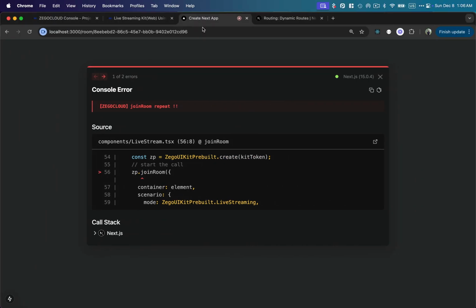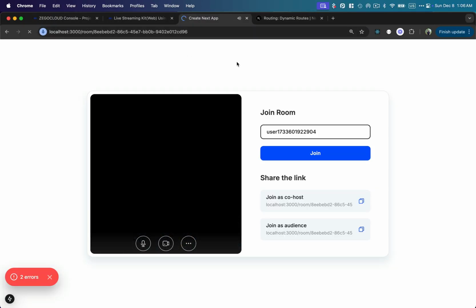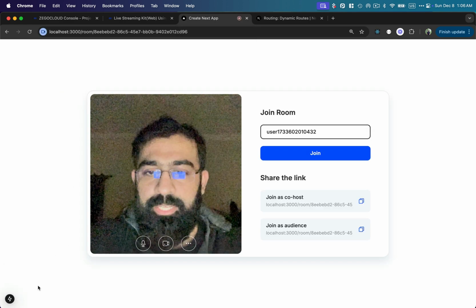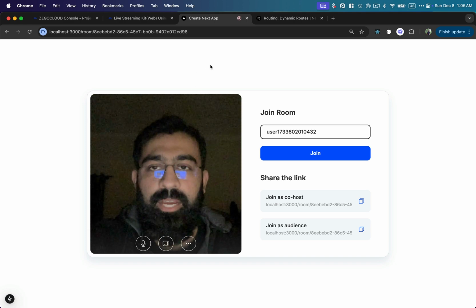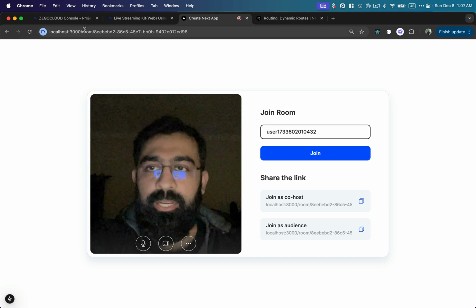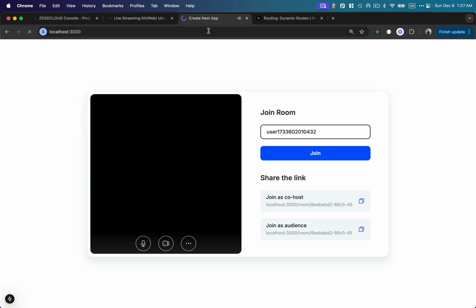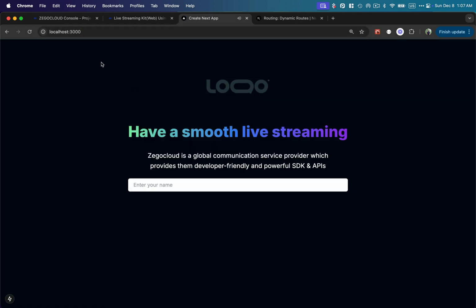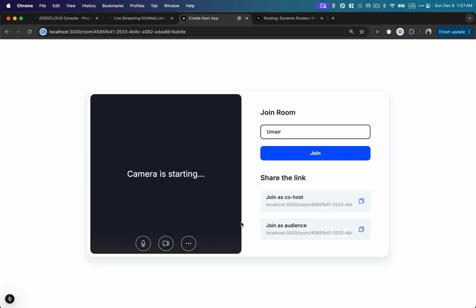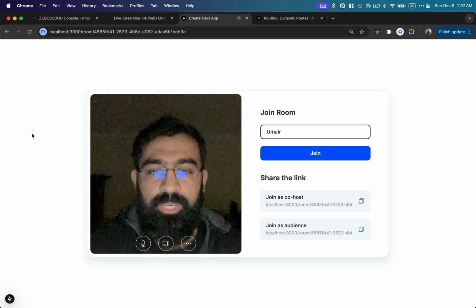All right, now let's refresh it, and see if this error occurs or not. So it is refreshed, the error is not shown. It means that this component only renders once, and it automatically renders once on production. It was happening in development. Let's verify if this error occurs if we are generating a new room. So let's go over here. Let me write my name, start a live stream, and now we are in the live stream and there is no error.